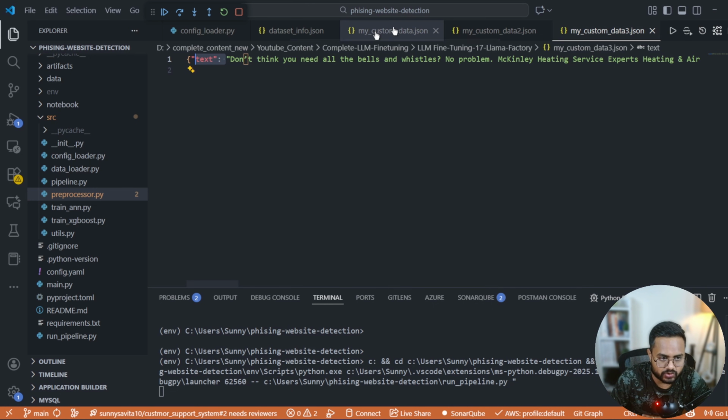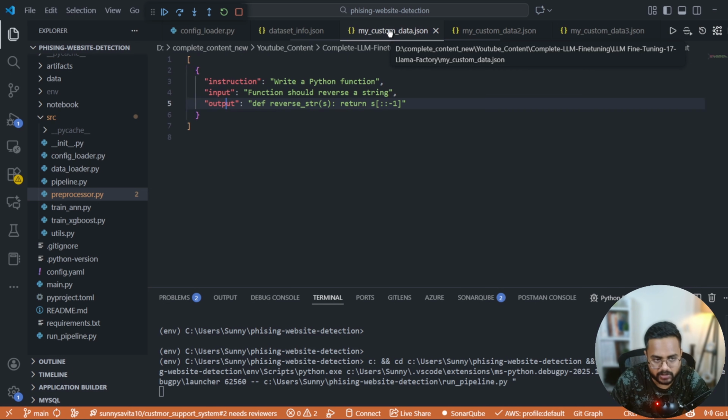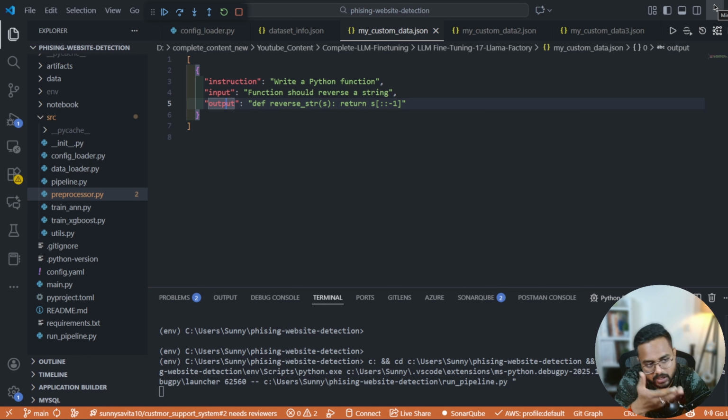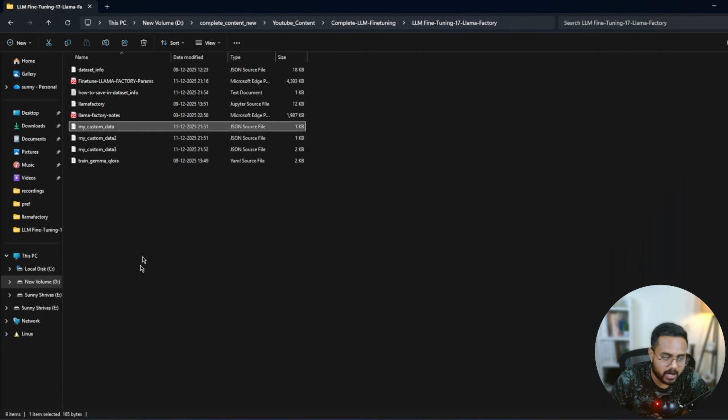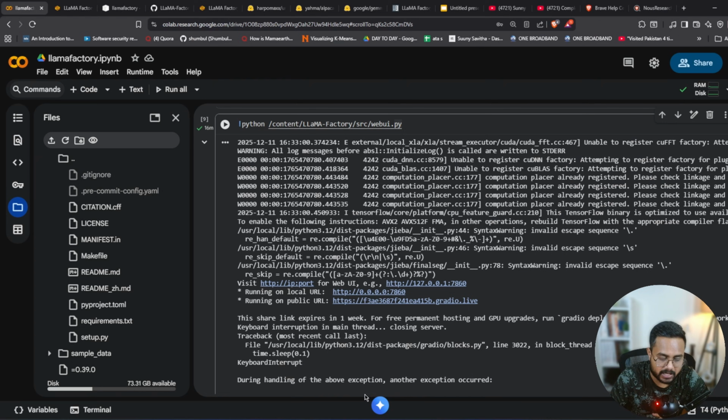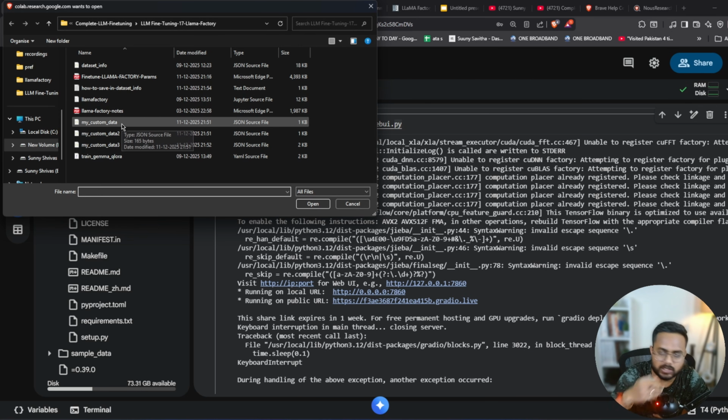Now guys, here I showed you data in each and every format, like my custom data 1, 2, 3. I will give you all this data. If you are going to create your own custom data, you can create it in the same format. Let me keep at least one data file inside this data folder, and show you how to mention it inside the dataset_info. So I'm uploading one custom data file over here. In your case, maybe there would be so many rows inside the dataset.